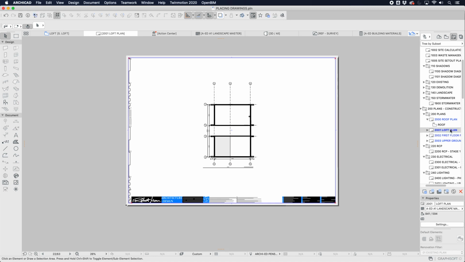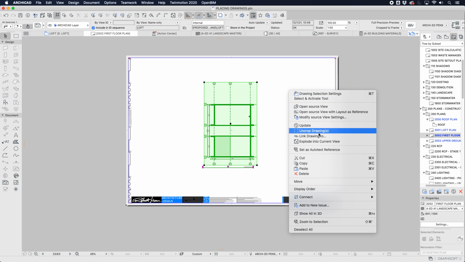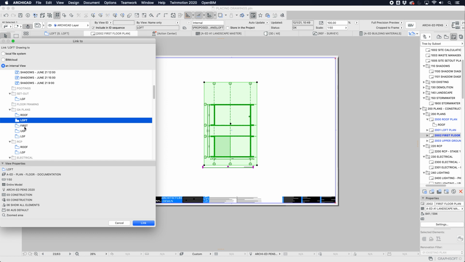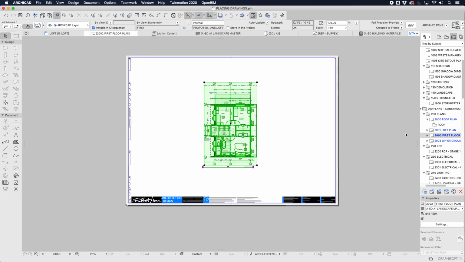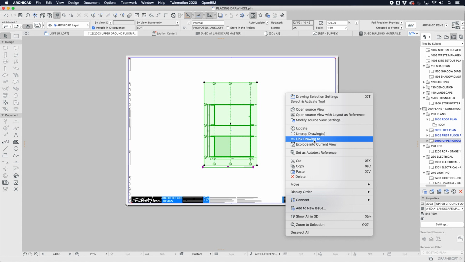Now we see that we've pasted the same plan onto these three layouts. So it's sort of right, they're in the right place, but of course it's the wrong drawing. But what we can do, once we've placed a drawing, we can select it, right click, link drawing to, and then choose a different saved view to relate it to. So here we just choose first in this case, and upper ground floor. And I know I'm making some mistakes, but that's deliberate.